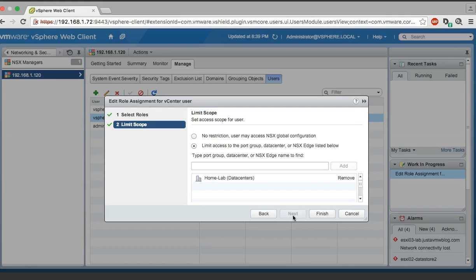So change the permission, and then also if you want to limit the scope, you can do that here. Now this is where you can assign certain users to vCenter inventory objects and what they can and cannot access.